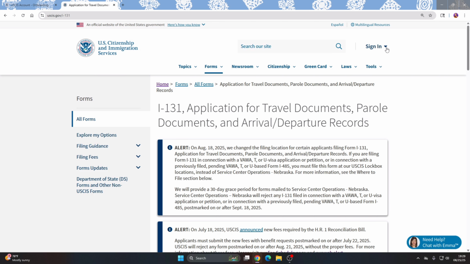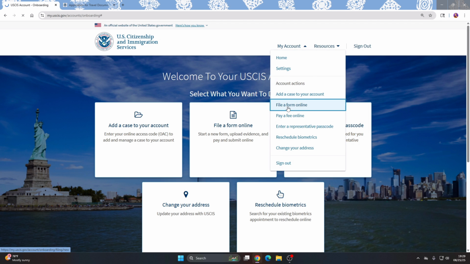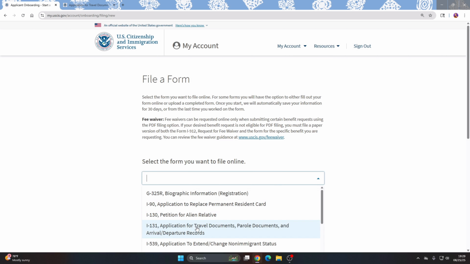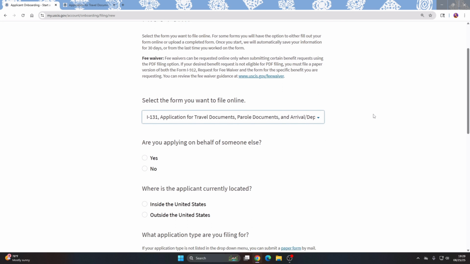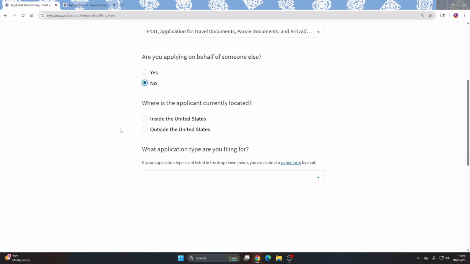So first, sign into your online USCIS account. Next, file a form online. Choose the form. Answer the following questions. Are you applying on behalf of someone else? We will answer no, because the person who is requesting advanced parole is the person who is supposed to fill out this form. Where is the applicant located? For advanced parole, we are inside the United States.